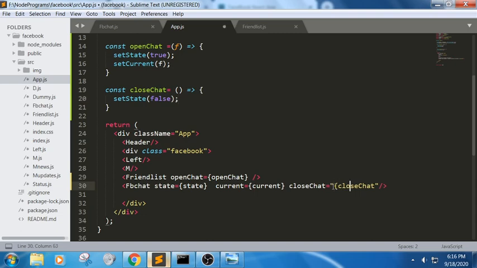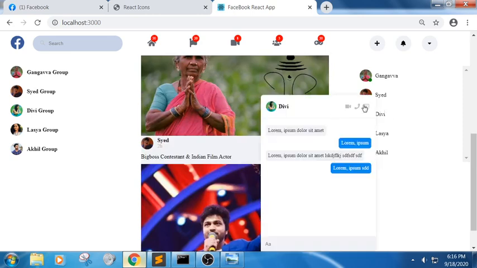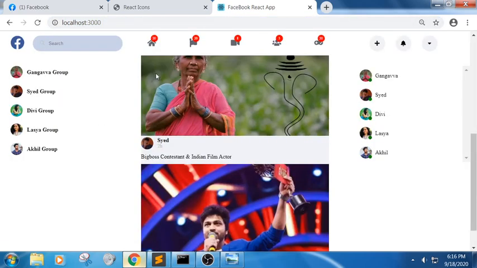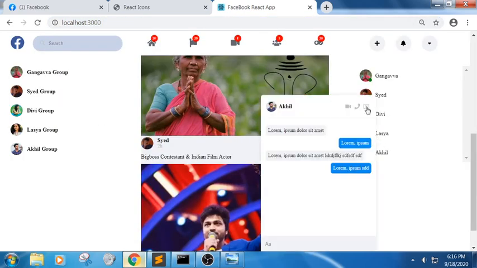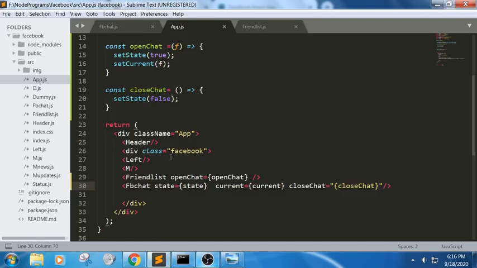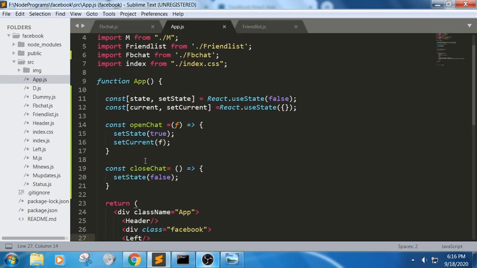See, we should be able to call these methods in this way. Now let us see. Okay, now again we got an error. Props dot close chat. In props dot close chat, we have the snippet. Okay, we have taken this snippet here, FB chat.